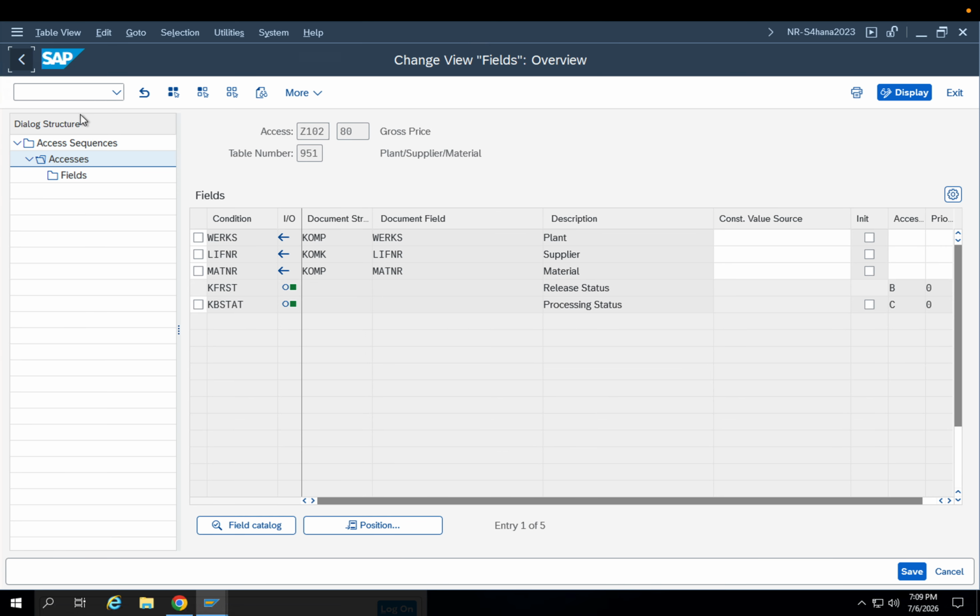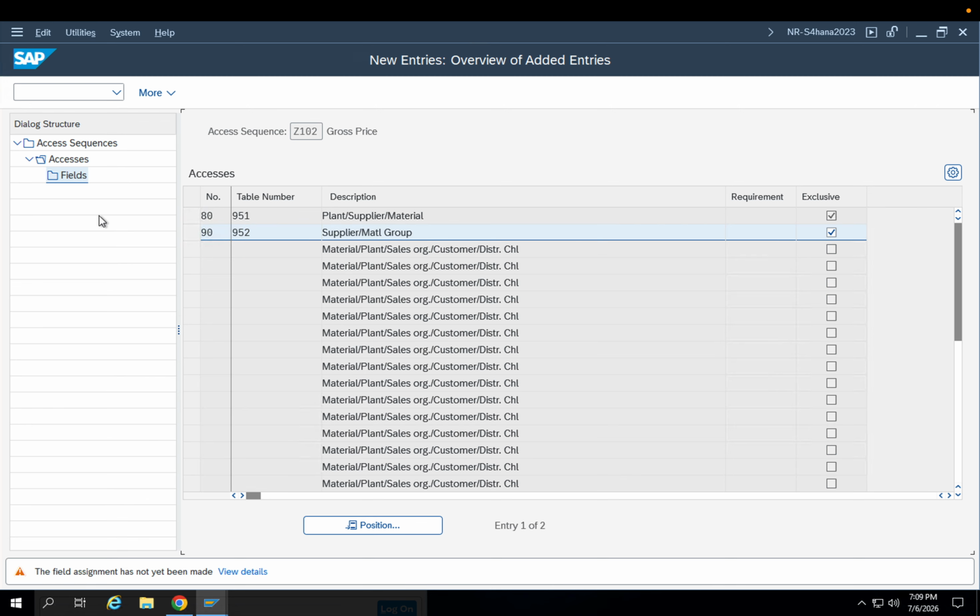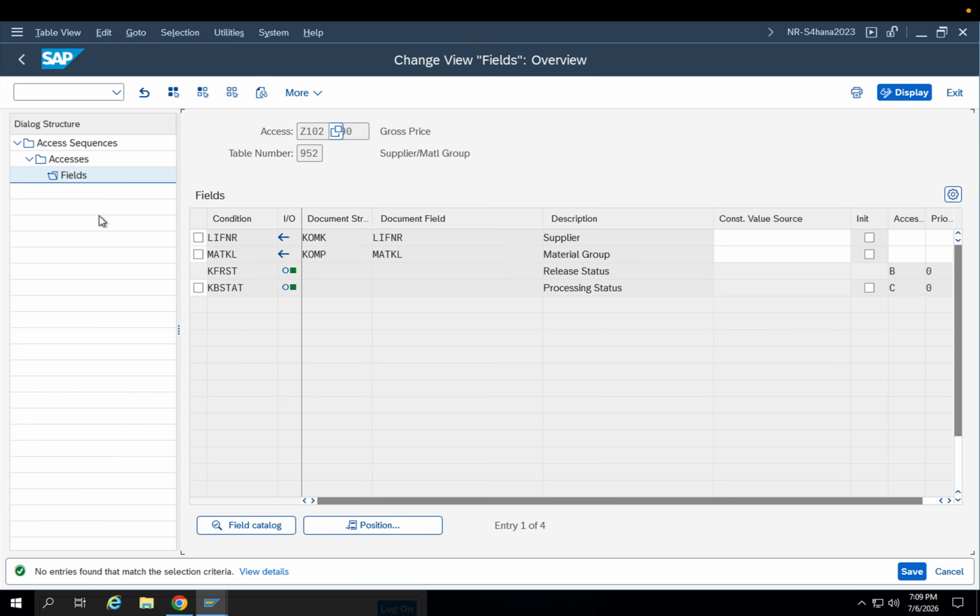If you have not verified the fields, it will still be in edit mode. If you already verified, it is in grade mode. See here, that means it is valid. It is still not valid, so you have to go here also and search all, and save. So I have created Z102, right?